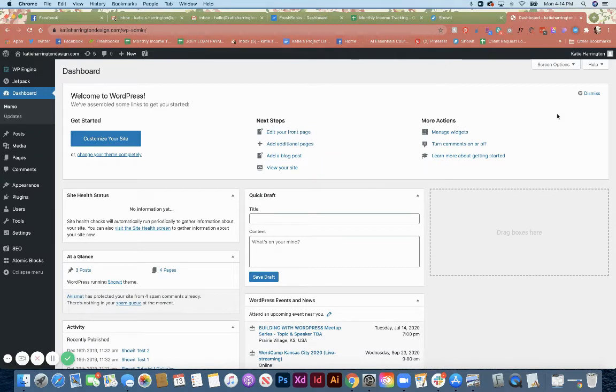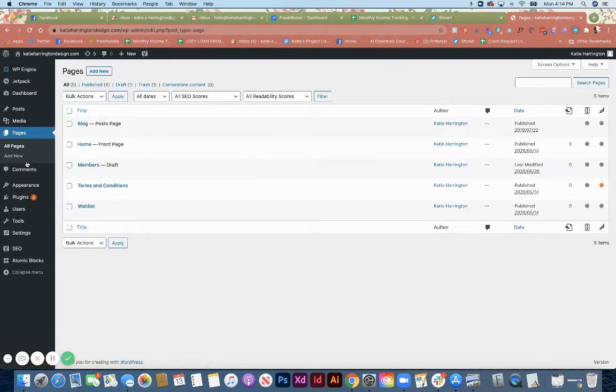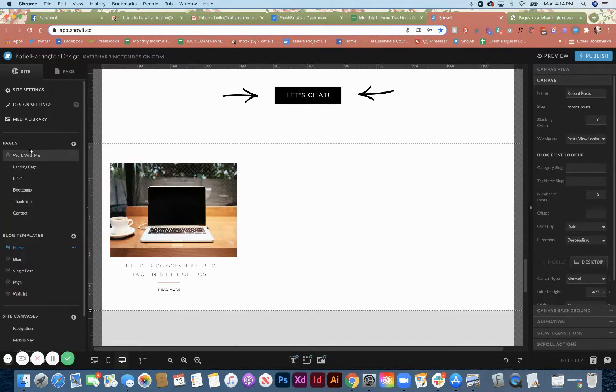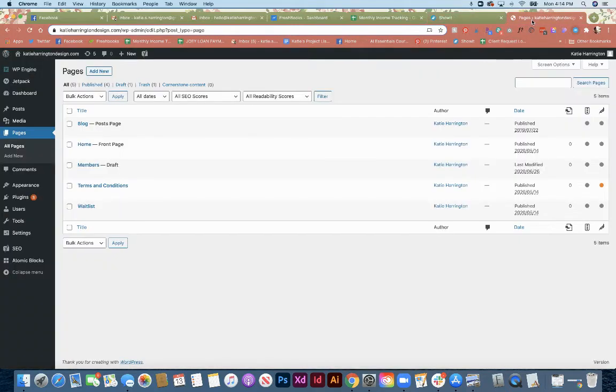Okay, now the first thing that we're gonna do is go into pages. And you should know that most of our pages live within Showit, not WordPress, because these just have static content on them. They don't have blog content. But since we changed this to blog content, we're going to make sure that we have a page in WordPress that is named the same thing. So I'm going to pretend like this doesn't exist here, and we're going to recreate it.